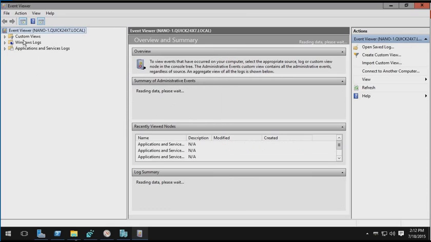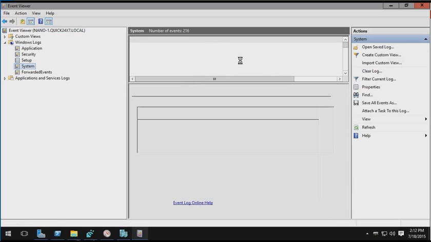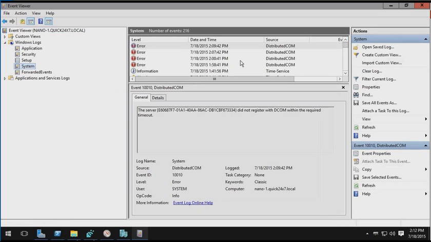We can now see that the Event Viewer reflects the fact that we're viewing the logs on the Nano server. So if we wanted to see how things were doing or if there were any problems, then we would be able to do it. We could also do this remotely using PowerShell cmdlets as well.